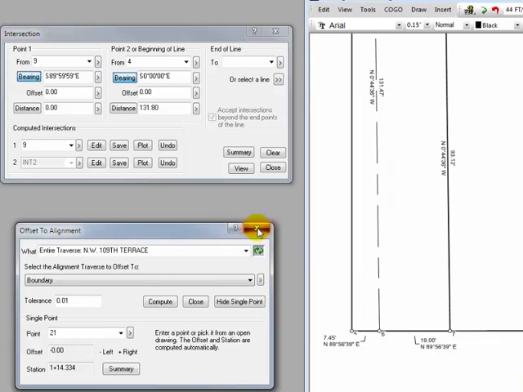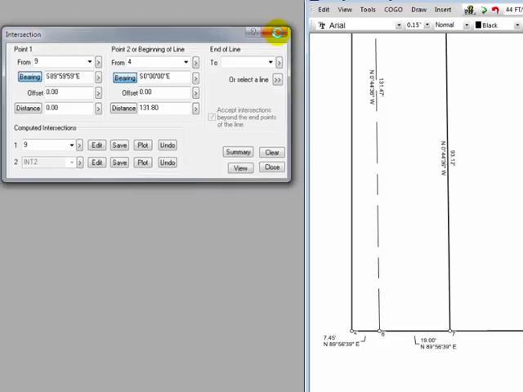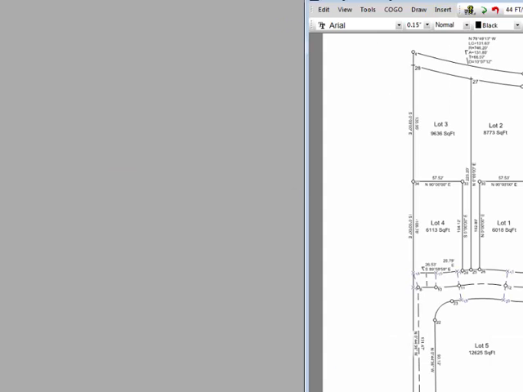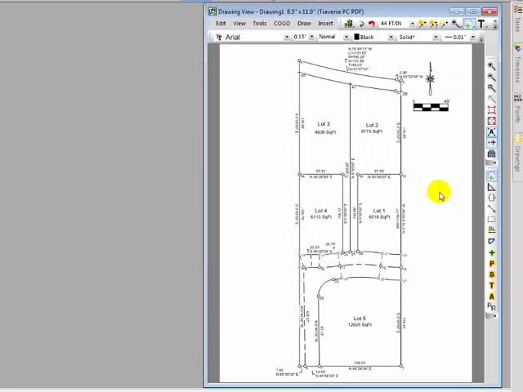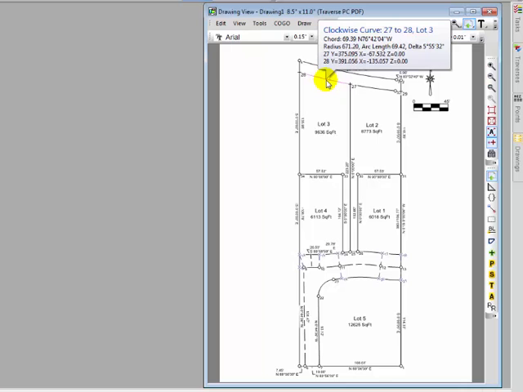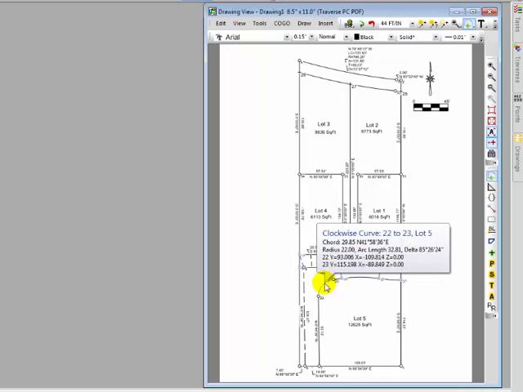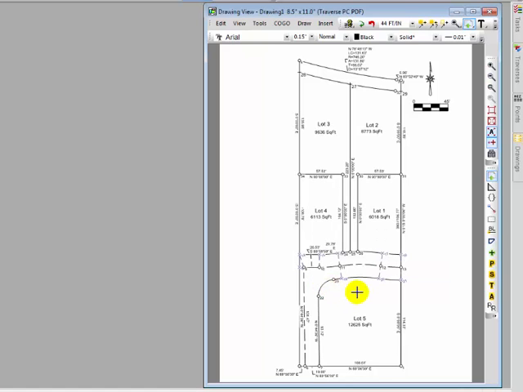I can close out my dialog boxes. I can come back and look at the whole thing that I put together here. And remember, we ran a highlighter through this curve up here because we had a delta that was off a little bit. And you can run a highlighter through this curve down here, 22, 23, because that delta was off just a little bit. But basically, we've got everything in.